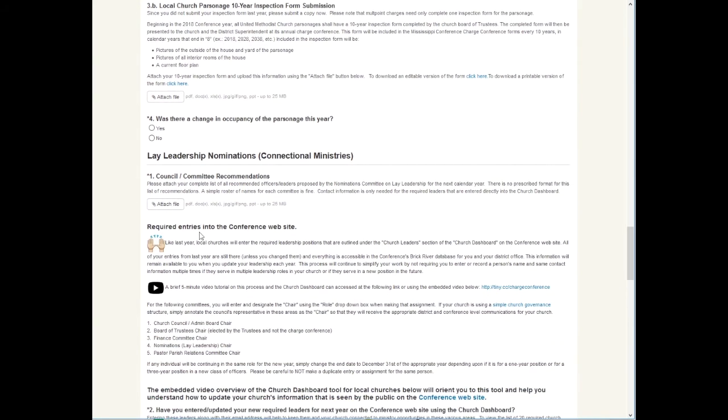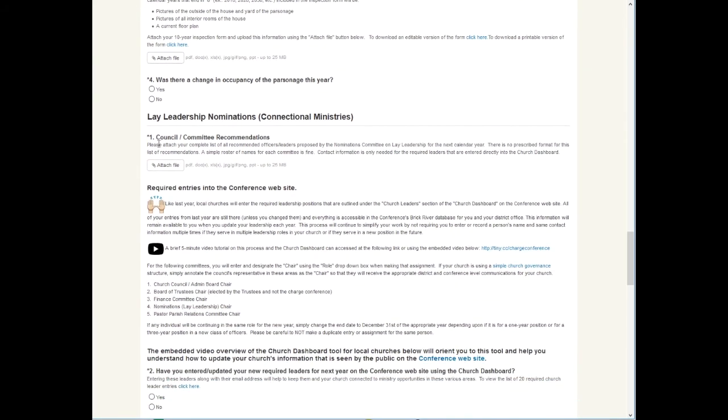As you come down to the lay nomination forms, the first thing that you will do is you need to attach a copy of your council or committee recommendations. Now, there's no prescribed format for this. However you do it at your church, you can simply attach that, whether that's a Word document, a PDF, any way that you do that is fine.